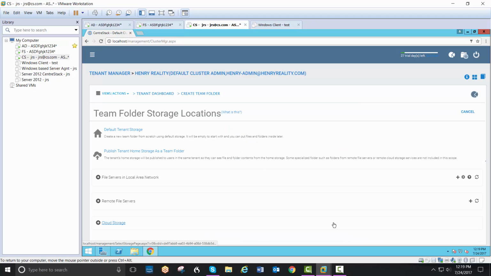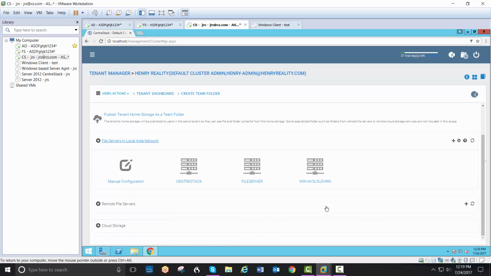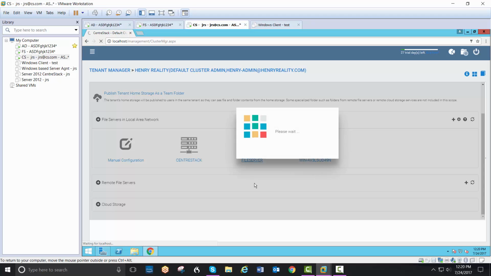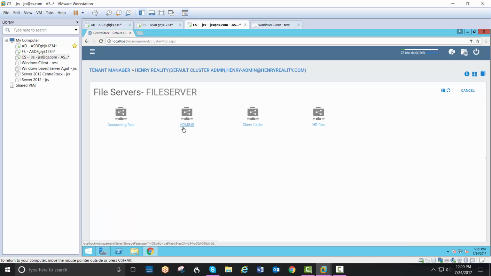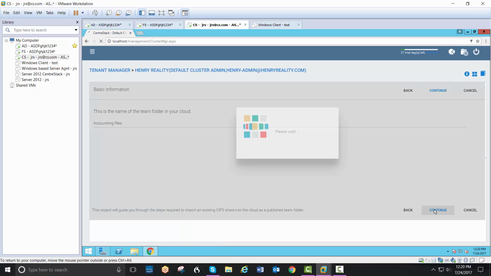Next, let's go ahead and create a team folder. There are different types of team folders that can be created. Default team folders on local storage. In this case, I want a team folder coming from the file server itself. As you can see, the file server is in the AD. When I click on it, we can see the shared folders we can have access to. We're going to click on one of these shared folders and bring it to CentreStack. We'll keep the name the same.